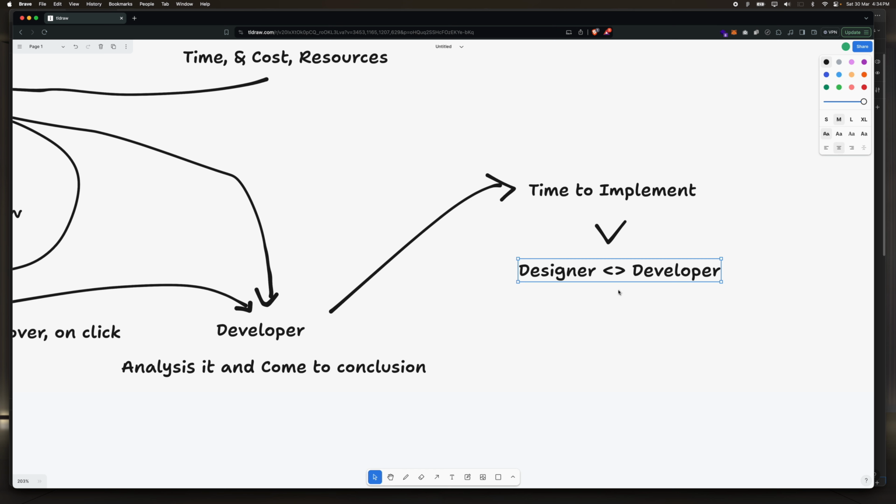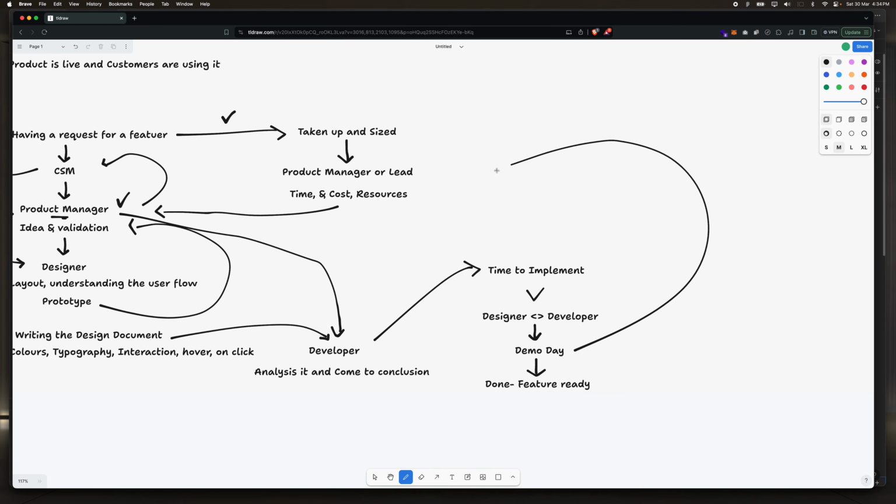Now you will be closely working with the developer, and then there will be a demo day. Once that particular development is done, there will be a demo day, and once the demo is done, the feature is ready. From this point onwards, the marketing team will take care of it. On this demo day, the stakeholders will be there.